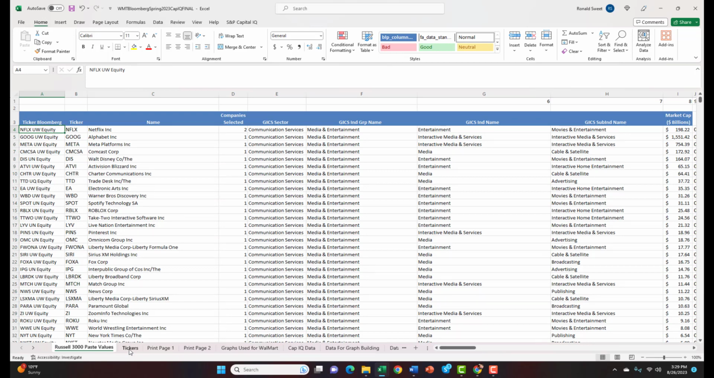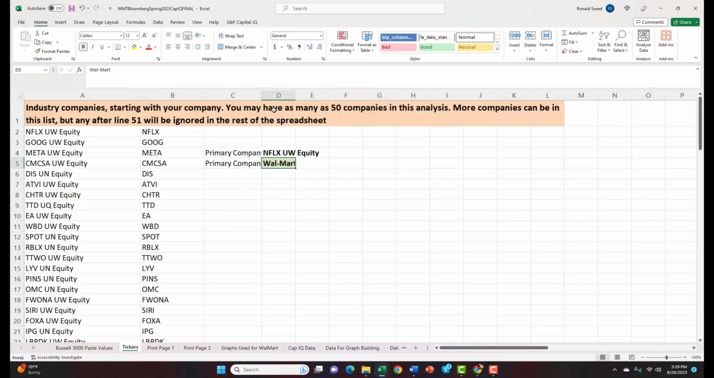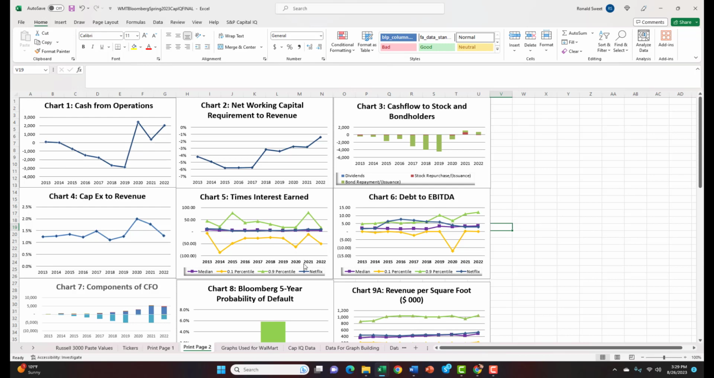The last thing you have to do is this next sheet here. It's called tickers. When you go on the tickers, you want to go to D5 and type your company name and use a short name. Don't use a long name because it's not going to fit on the graph. So you look at print page 2. You can look there real quickly. You can see, like in chart 5, Netflix fits in there really, really well. What you don't want is this legend to be 2 lines or 3 lines. So make the name of your company small enough so that it fits.